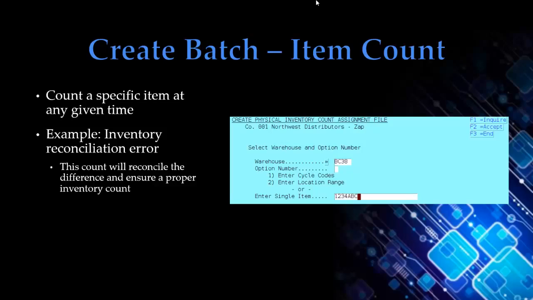Now, whether we choose to create a batch based off of a single item, or a batch based off of a cycle count, these batches are created only if on-hand inventory is found for the item or items with the submitted cycle code. If no inventory is found, a batch is still created for audit purposes, but it indicates no inventory to count. The batch should then simply be deleted.